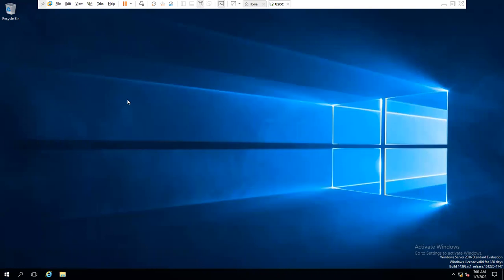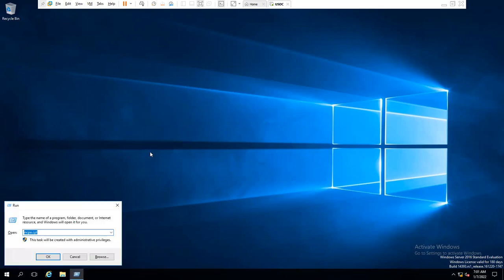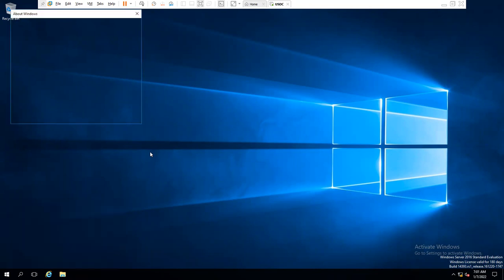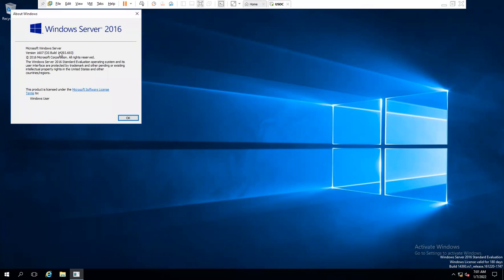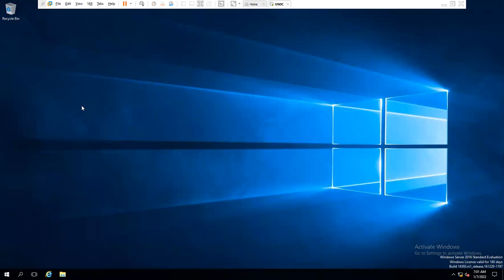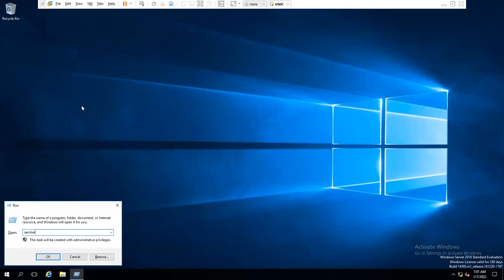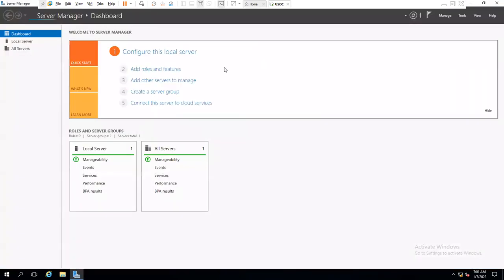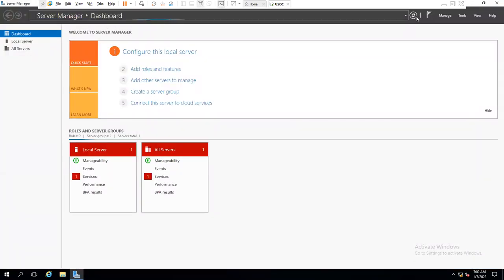Okay. Now everything is done. Windows Server OS is ready. Static IP you assigned. What is the OS you have installed? What is the command to verify? winver. winver. 2016 OS standard. Server Manager. Dashboard is loading. Refresh.